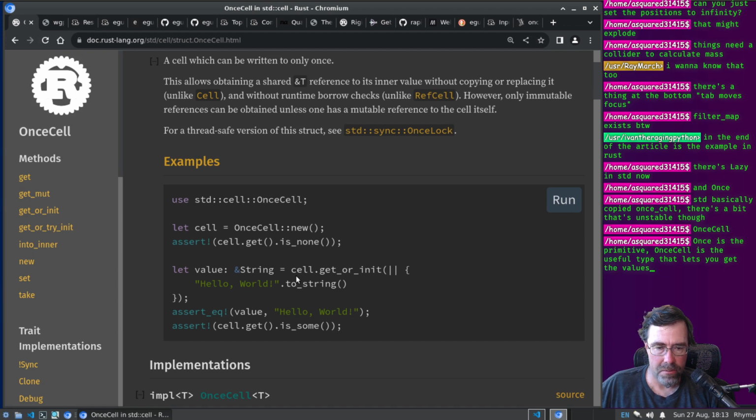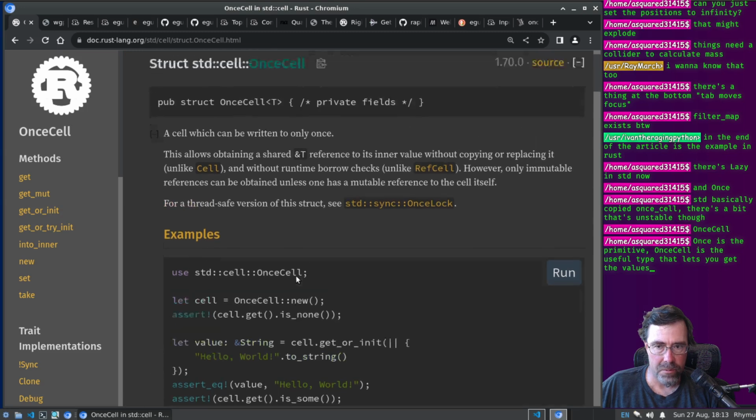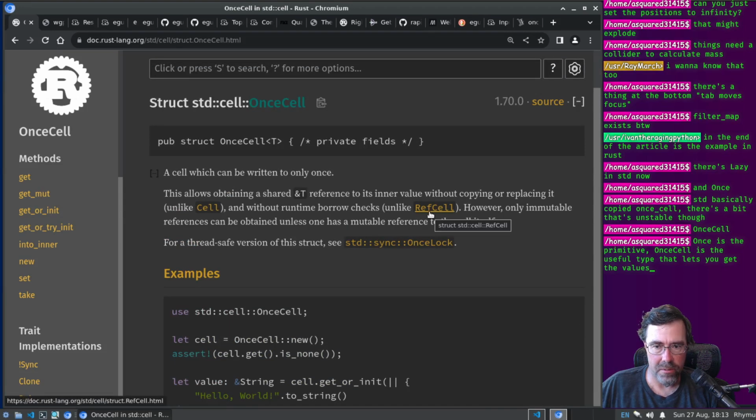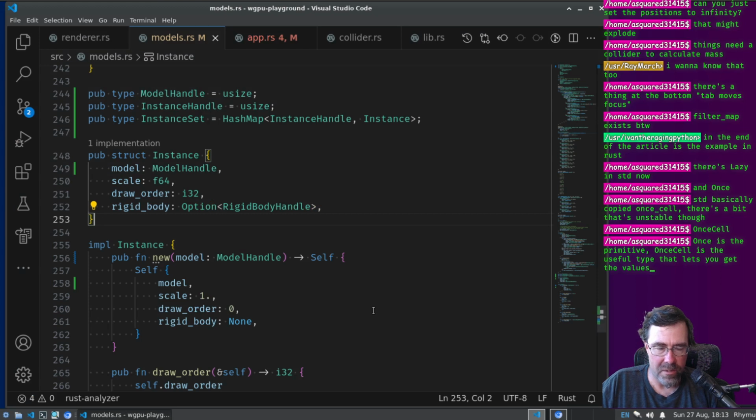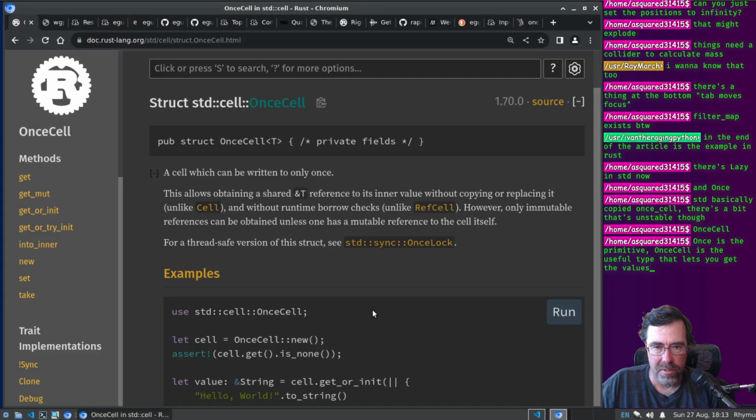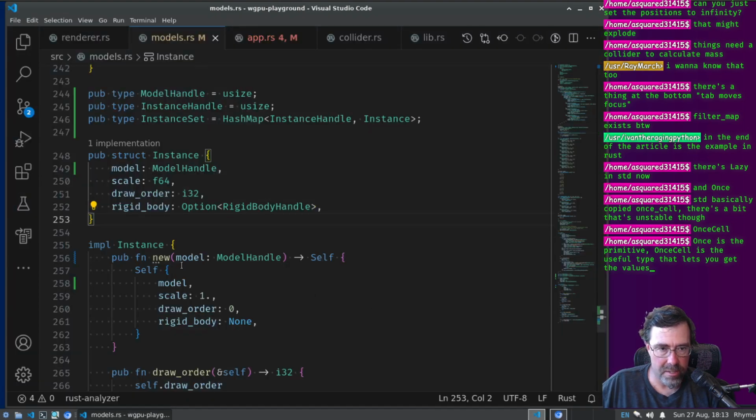Okay. Really, I want a ref cell, don't I? Once cell is a useful type that lets you get the values. But I can do this with once cell, right? Or with ref cell. The problem is that it's unsafe to have static mutables, right? I guess I can just type what I want.